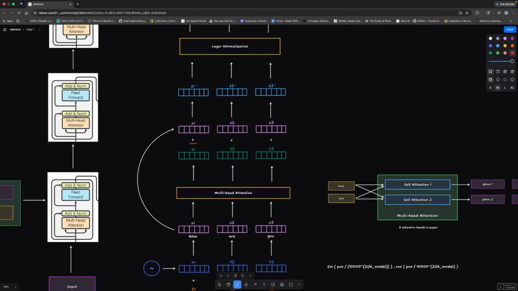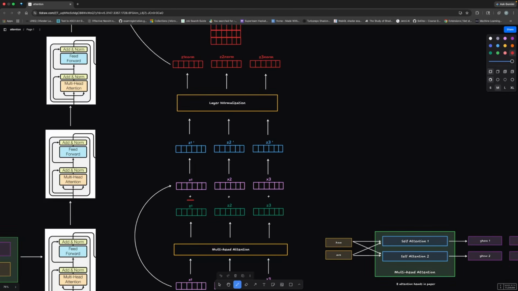Now second, after the residual addition, we apply layer normalization. Unlike batch normalization, which normalizes across the batch dimension, layer normalization normalizes across the feature dimension, the 512 dimension, for each token independently. Why layer norm instead of batch norm? Because in NLP, sequences have different lengths, and computing statistics across a batch of variable length is tricky. Layer norm works on each token independently, so it's much cleaner. The paper calls the full pattern add and norm: add the residual, then normalize.